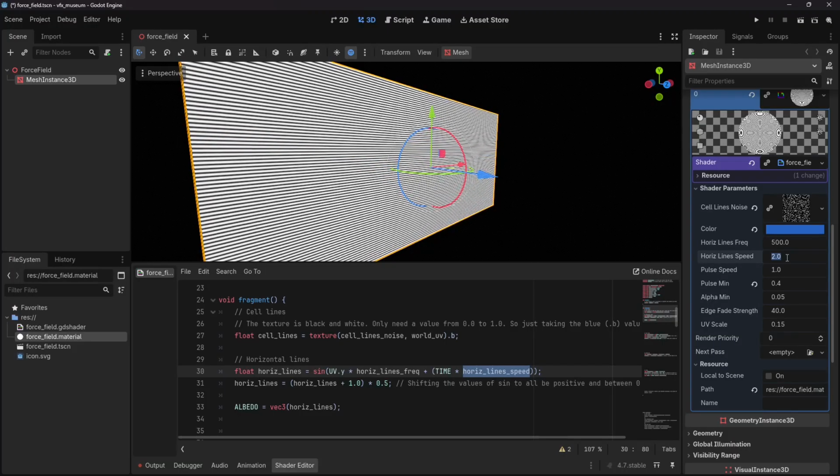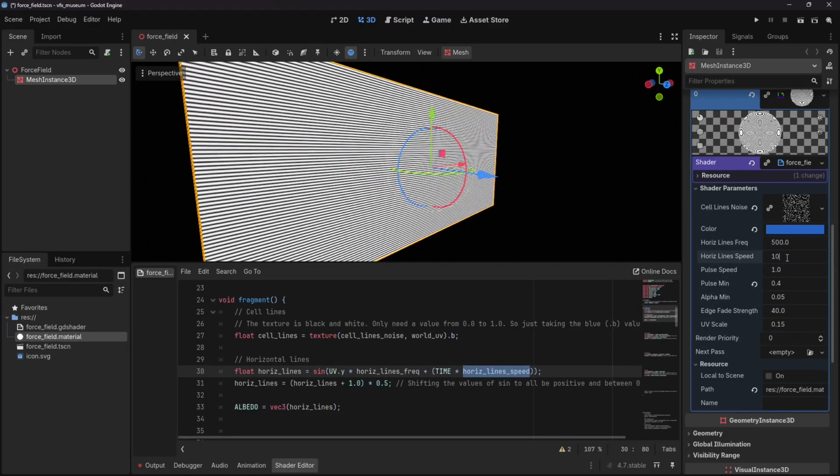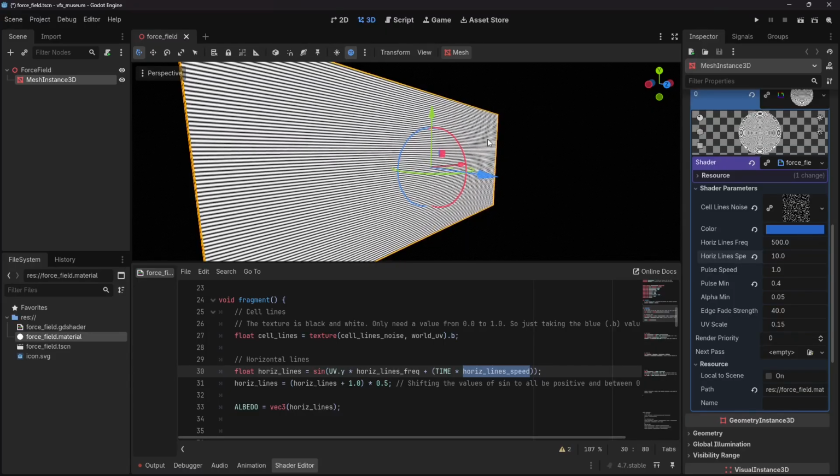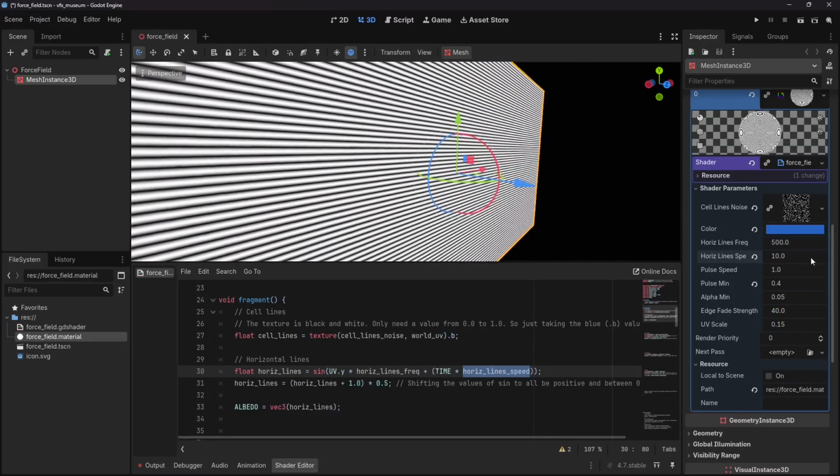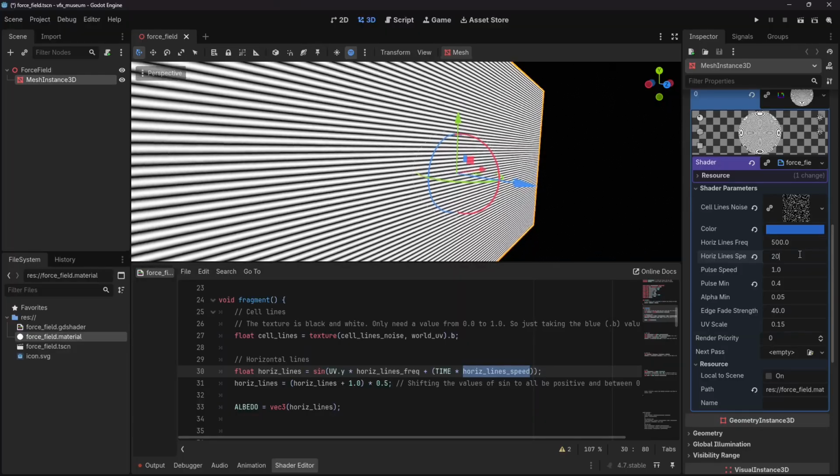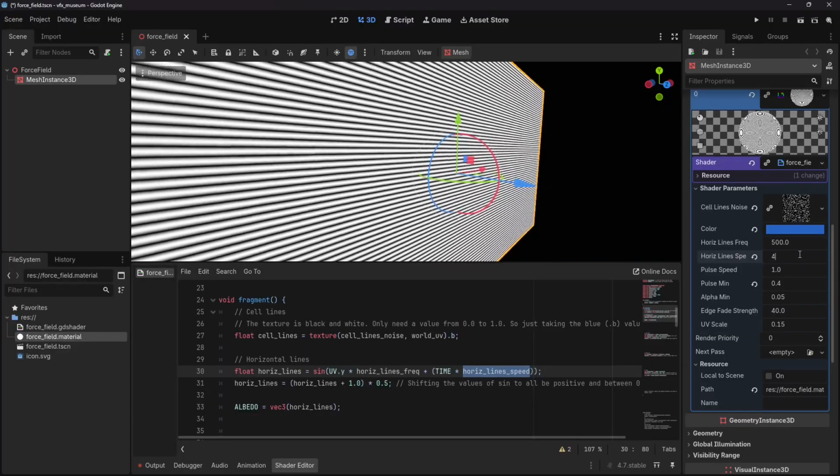If we change that speed over here to say 10, you can see it moves a lot quicker. 20, 40.